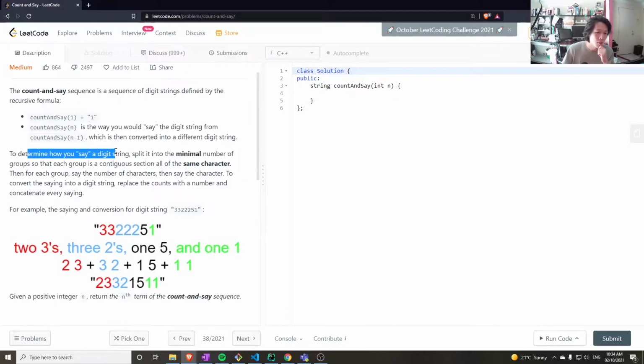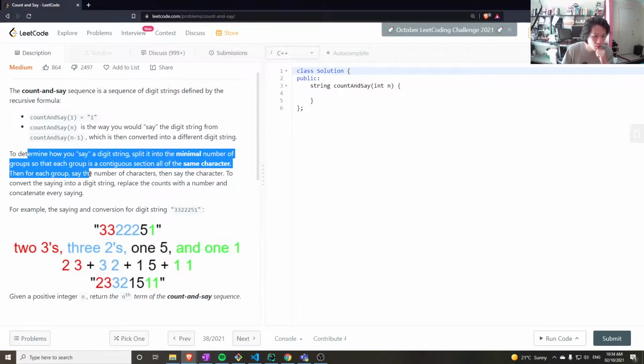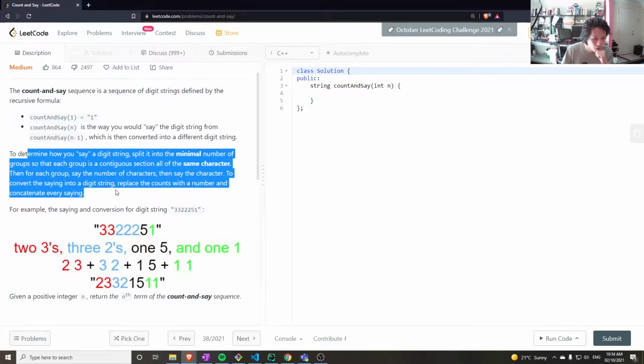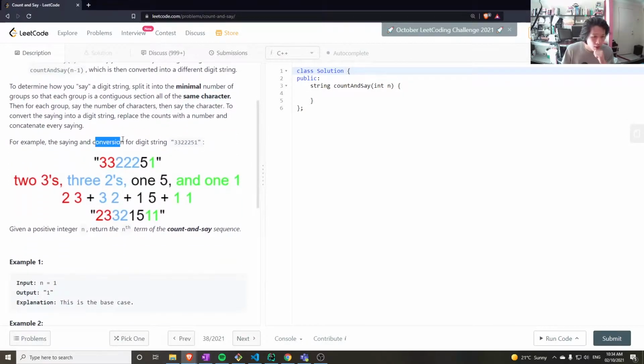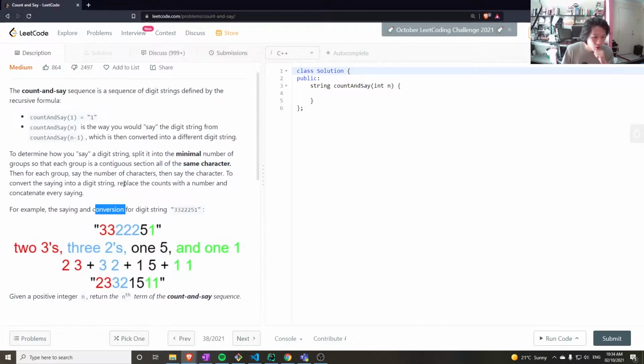To determine how you say a digit string, split it into the minimum number of groups so that each group is a continuous section of all the same character. Then for each group, say the number of characters, then say the character. Convert the saying into a digit string by replacing the counts with the number and concatenating every saying.